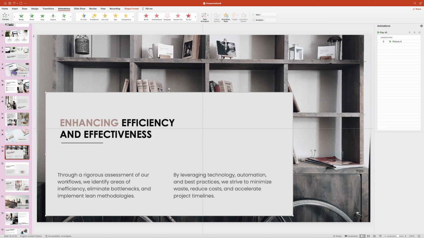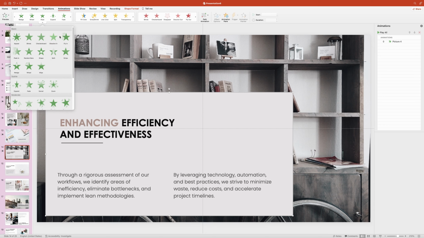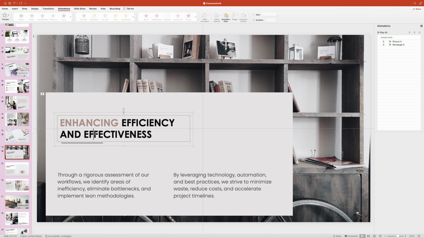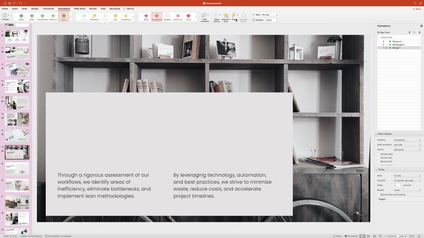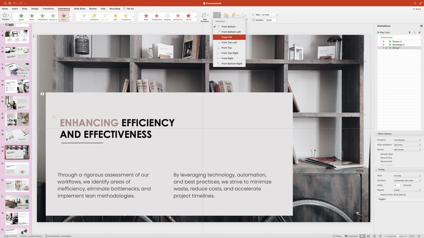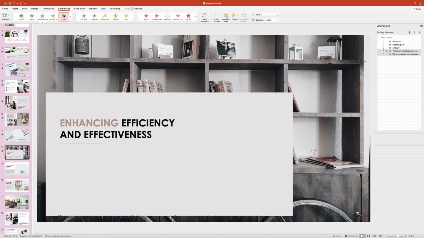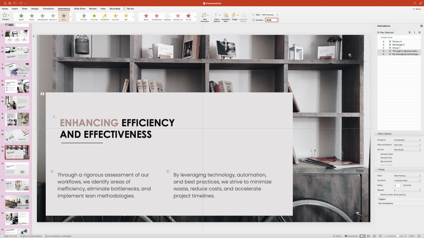Then let's select the brown rectangle. I want it to fly in from the right side. The title group will fly in from the opposite direction. And to make some emphasis on the text, each text block will enter the slide from the bottom and with a slight delay. The first one will have a 0.2 second delay, the second one 0.4.